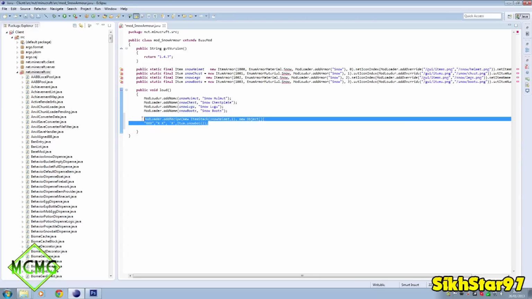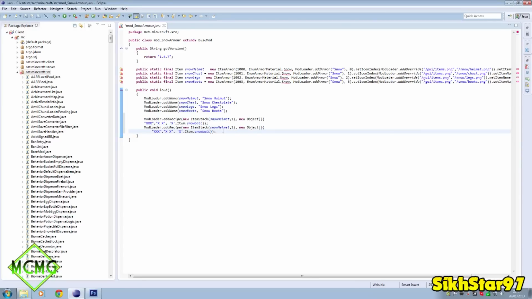So now what we're going to do is copy and paste this line, change snow helmet after the item stack bit to snow chest, and then we're going to change obviously the shape of the recipe. Snow chest is the whole thing filled up except for the middle bit of the top line, so we'll represent that by going X space X and then comma, and then the next 2 parts of speech marks are just completely filled with the letter X, which will be representing our snowball.